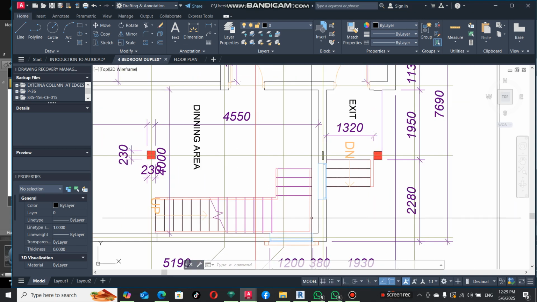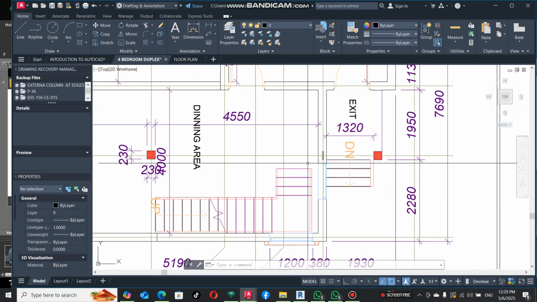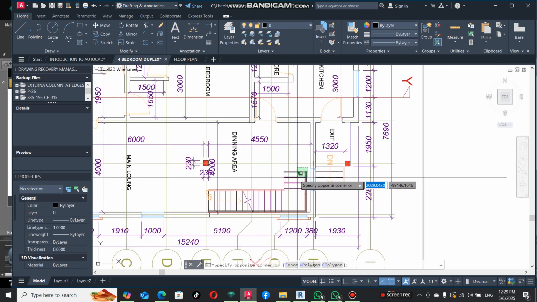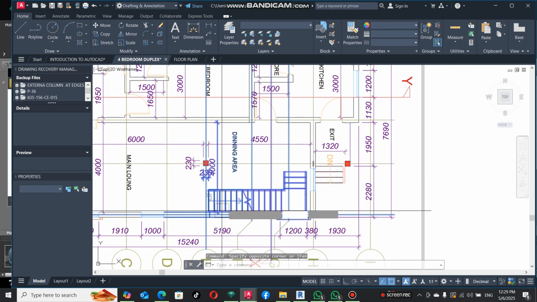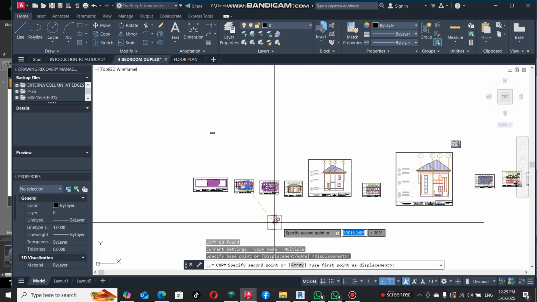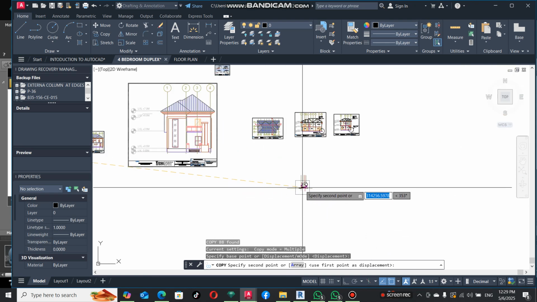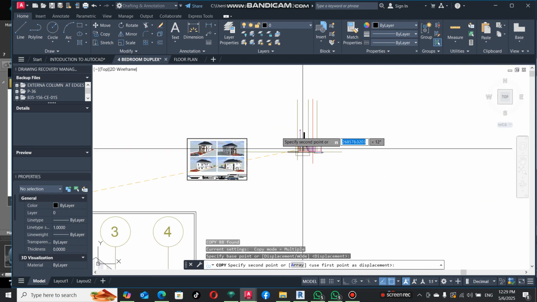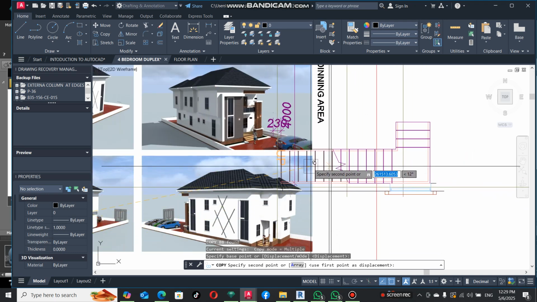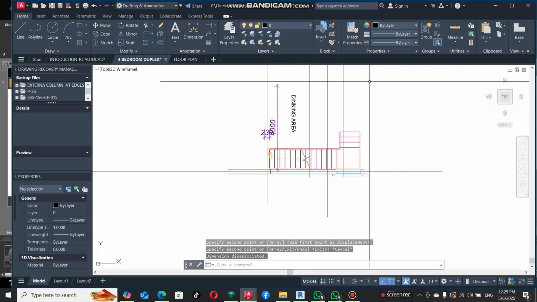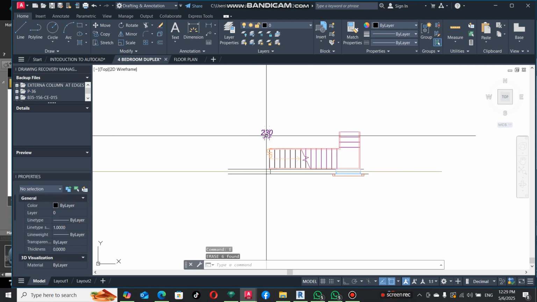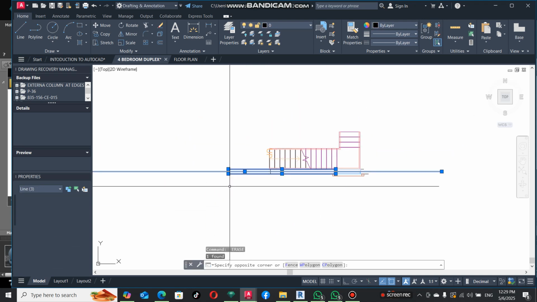In this video, we are going to look at how to model the staircase. So this is an architectural drawing. First of all, let's copy this staircase to one particular spot. Let's say we copy it here. This is the structure of the staircase. So use it here, and I use this. Let's use this.